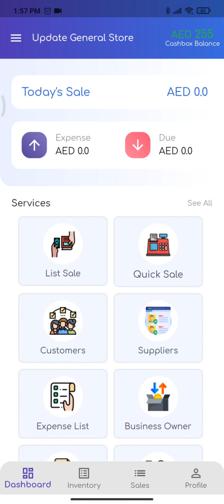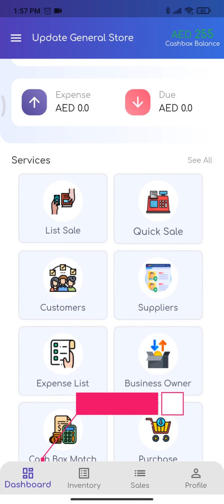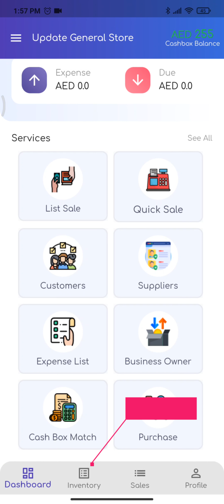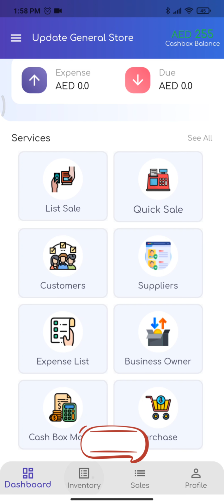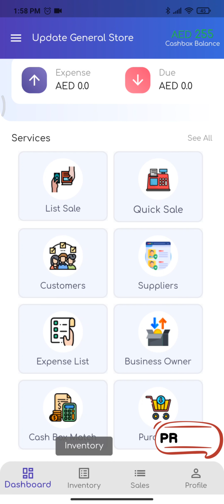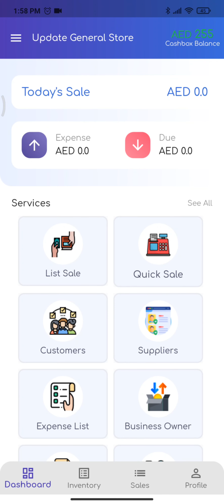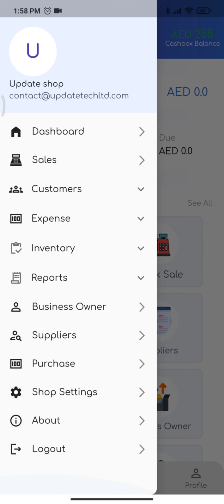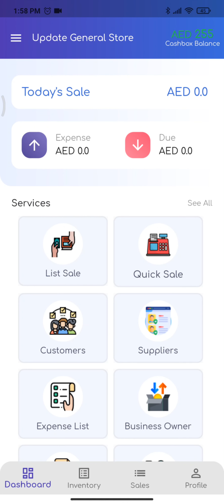The MUDHIR interface consists of four tabs: the dashboard, the inventory, the sales, and the profile. You can also check all the features in the app drawer. Now let's talk about the dashboard features.